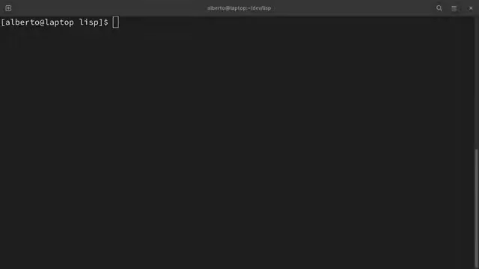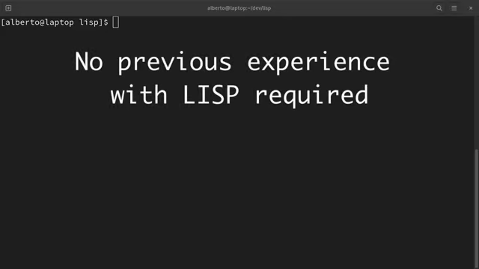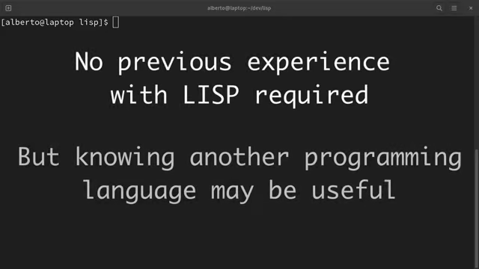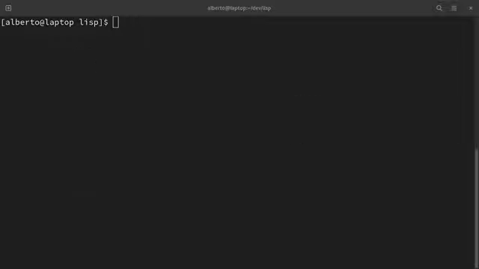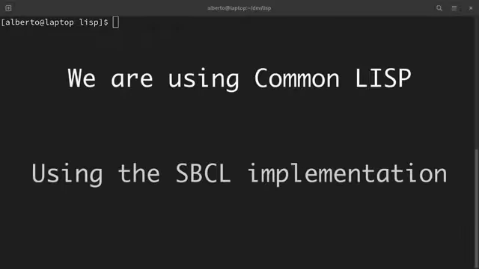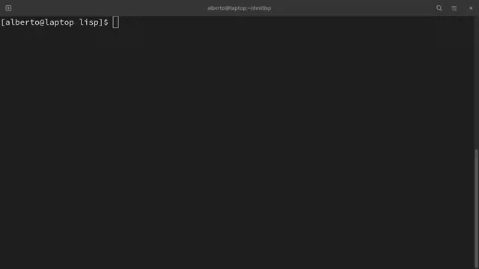If you have ever heard people talking about Lisp, it was probably related to how powerful its macros are. My goal is to spend a few videos talking about them. No previous experience with Lisp is required, but knowing another language may be useful. Before we can start writing macros, we need to understand how to run a Lisp program and an introduction to the language. There are many flavors of Lisp. For this series, we will use Common Lisp, in particular the SBCL implementation.